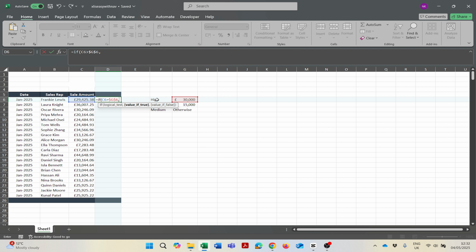Now press comma and click on cell F6 because we want the if function to return high if the first condition is met. The process is same as last video till this point, and we will get a high label if the condition is met. However, if the sales are below £30,000, it could be either medium or low. So now we will need to put another condition in.